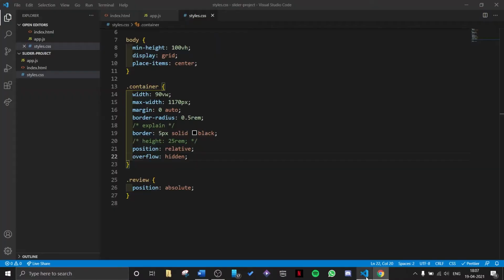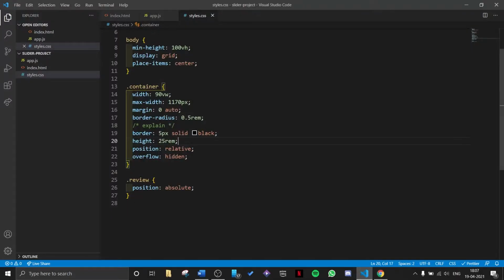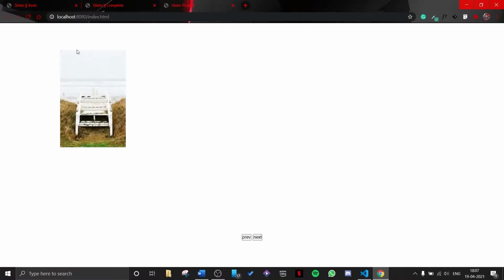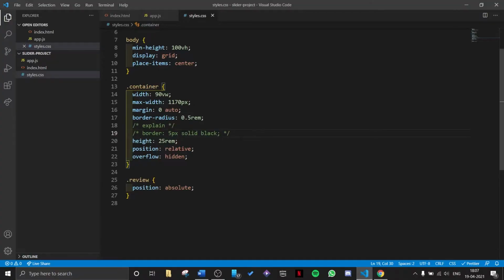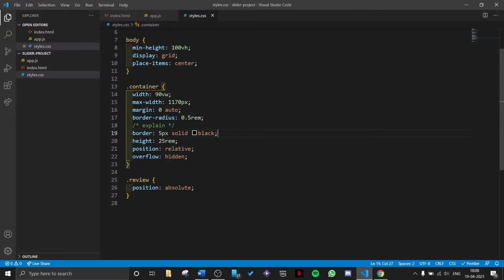So whenever we are using position relative and position absolute, we must put a height for our container. So as you can see, we have all four of our images on top of each other. And why we have border is, if I comment it out, you really can't see where our container starts and where it ends. So just for the explaining purposes, I have a border of 5 pixel. So it will make more sense.